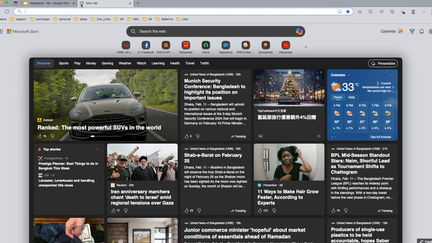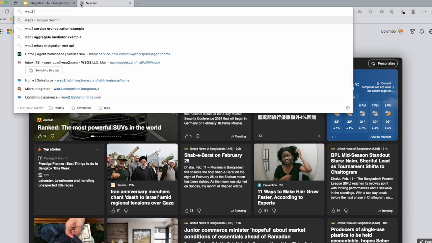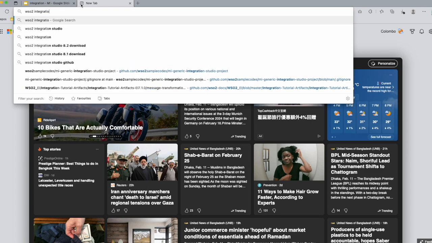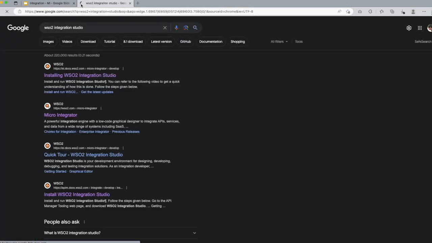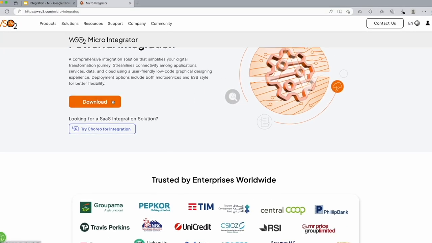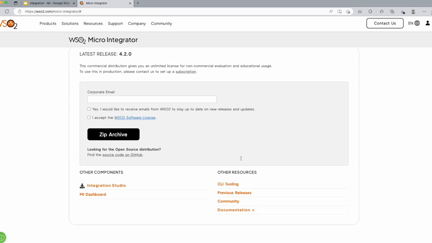First, just Google WSO2 Integration Studio. Once you go to the micro integrator site, you can click on download, provide your corporate email address, accept the software license, and download the Integration Studio. A one-time download link will be emailed to the email account specified here.